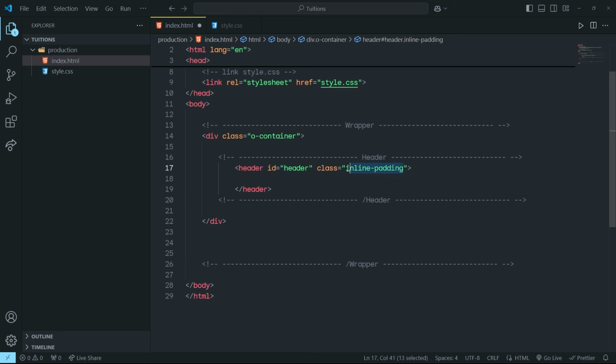Now currently I don't have this class inside this style.css. We're going to create this class in that style.css after a few seconds. Just for now, let's build this header. Simply create an h1 heading tag and say production. Let's start the development server and execute this index.html file in the browser.